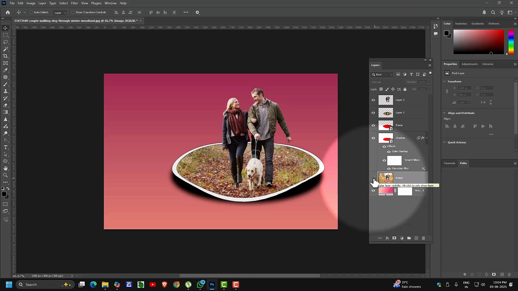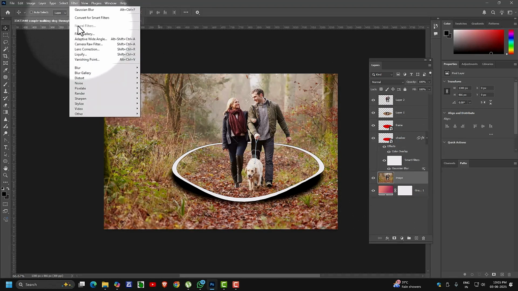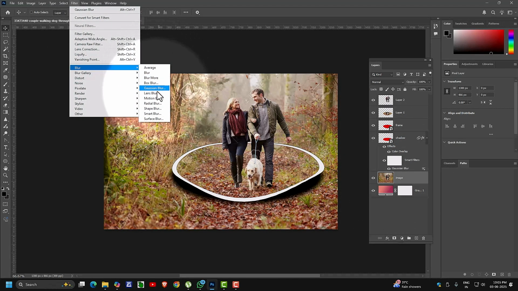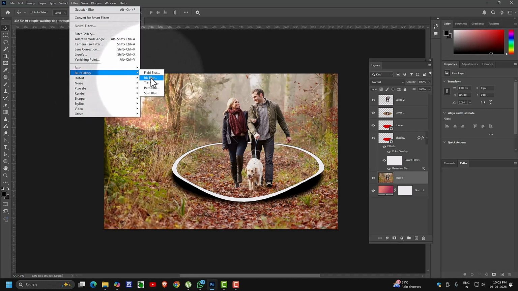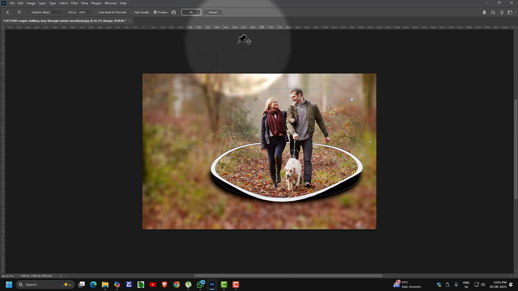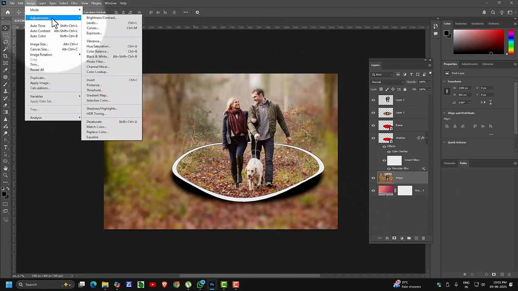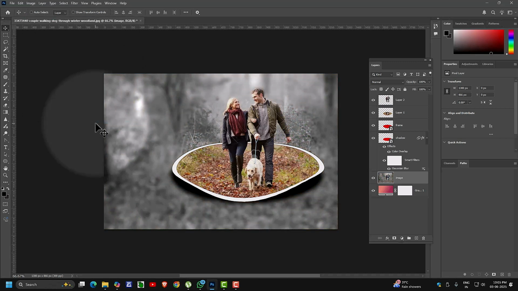And now if you want some other effect, you can just use the blur option. Okay, you can use a motion blur, or you can use iris effect. Okay, now this is one effect you get. You can make this into a black and white.